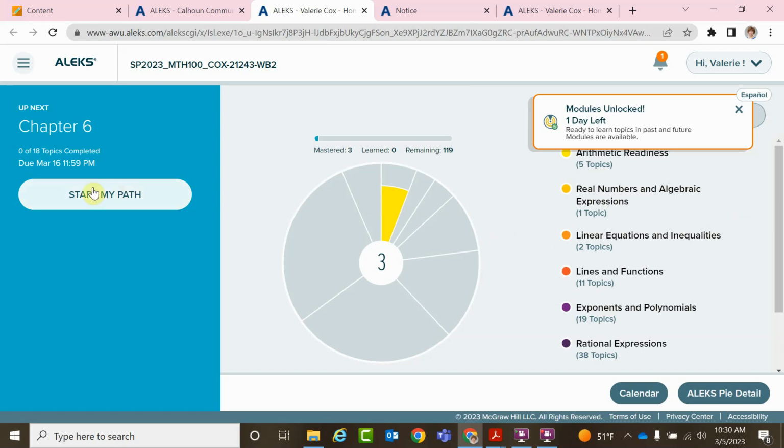So after you finish the initial knowledge check, you're going to get a page that looks like this. And you can see I've got a nice little circle pie here, and I've got some yellow filled in. Well, when I did the initial knowledge check, I said that I didn't know a lot about what we're doing in this course. So I had 3 topics. So that means that it gave me 3 topics that I'm not going to have to do in homework.